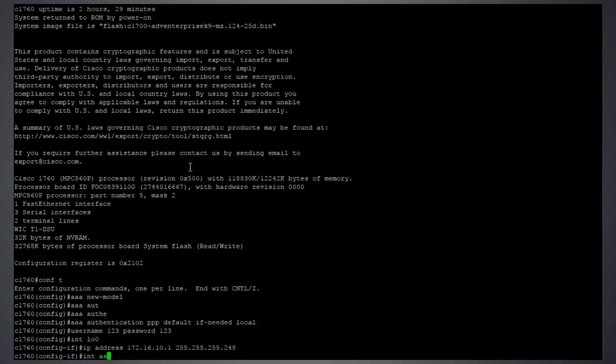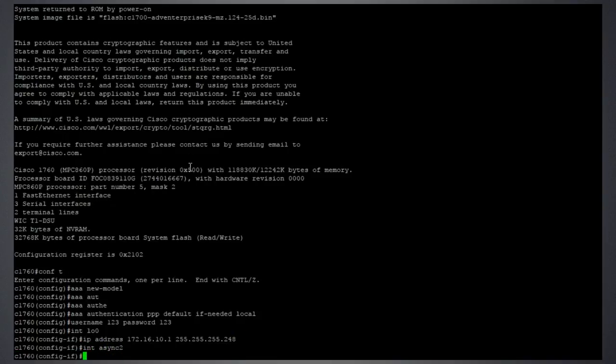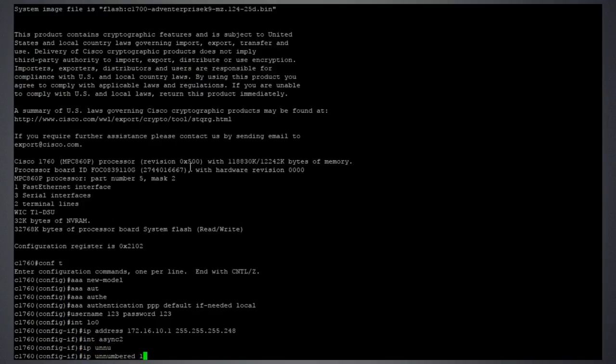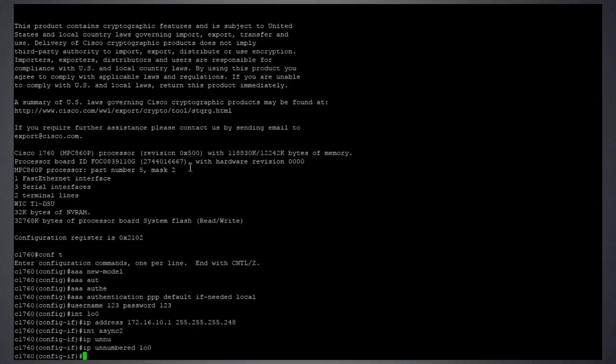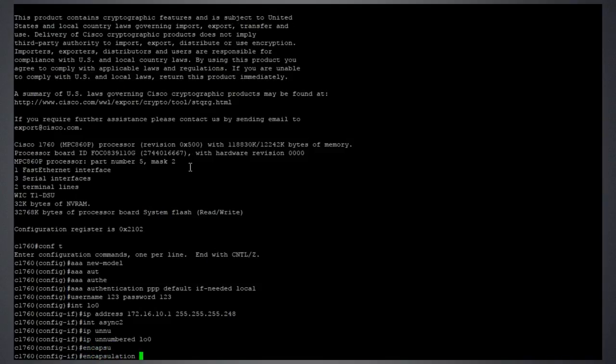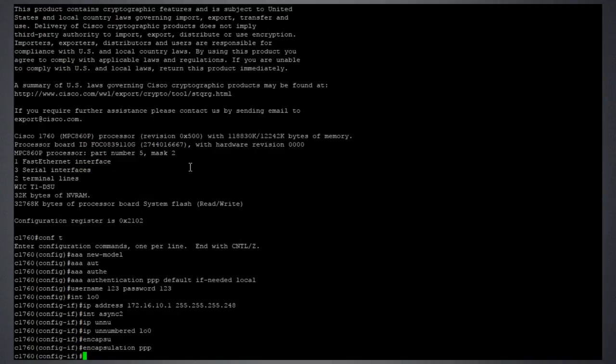Now we go over to our async 2 interface, which is the modem that I've got the line connected to. So it will need an IP address, but we do IP unnumbered and then loopback 0, which tells the router loopback 0 has the IP address for the async interface, or something along those lines. Now, by default, the encapsulation on the async 2 interface was set to SLIP. We're not going to use SLIP, we're going to use the point-to-point protocol. So change that to PPP.